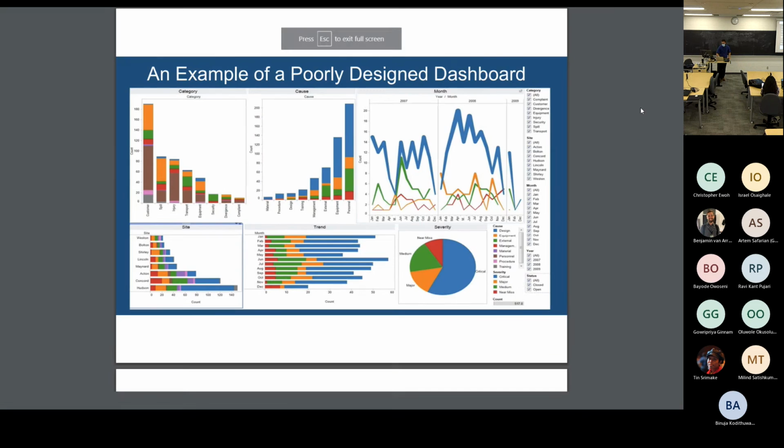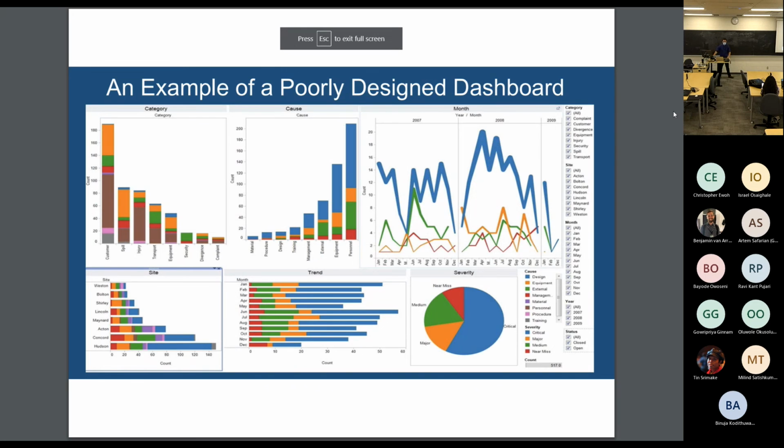So here's an example of a poorly designed dashboard. What do you think are some things about this that are poorly designed? It's not giving us clear information. Yeah. So we don't really have any titles. We have category, cause, and month, but we don't really know what we're reading. They're in severity, near miss, medium, major, but what is it about? Yeah, we don't know. We're not really sure. It just says count. A few of the other things, so yeah, it's a count, but we don't know what the count is for. We've got customer, spill, injury, transport, equipment security, but I'm still not sure what that means. There is no legend. There's no legend.